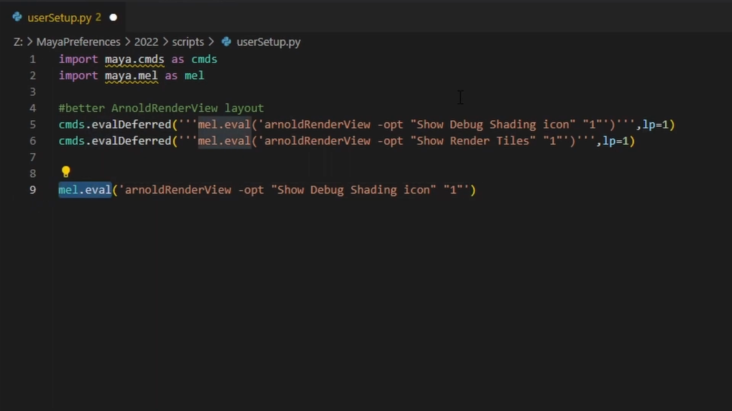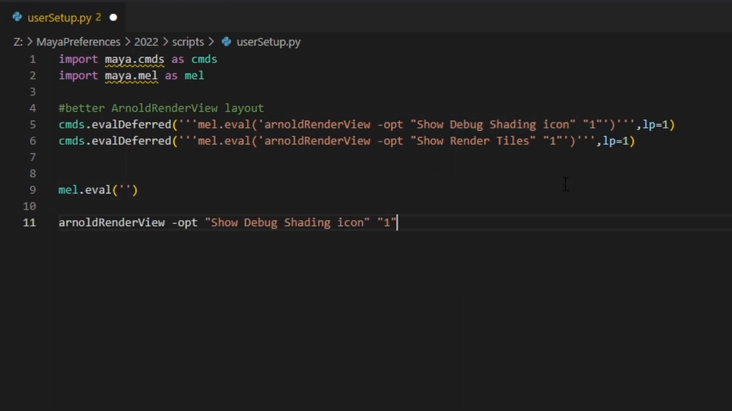That means this is a Python script, right? And the command we are using to set these options, show debug shading icon, is a mel command. So it's running in the Maya Embedded Language, the internal coding language of Maya. And to run this with a Python script, we are using mel.eval. And in there we have another string. That's why these apostrophes are here. In there we have the actual command that we are running in the end, which is Arnold RenderView option show debug shading icon 1 and show render tiles 1.